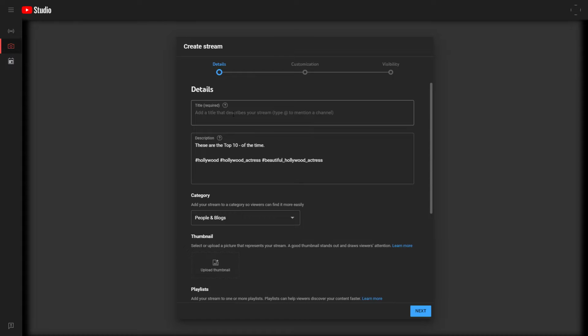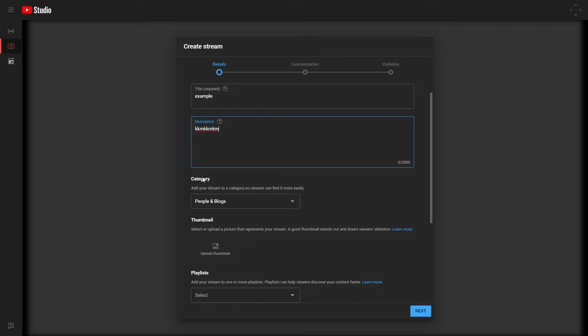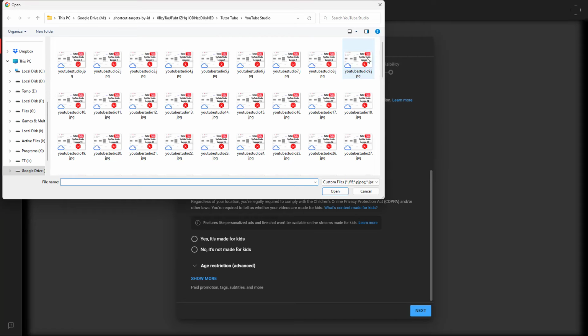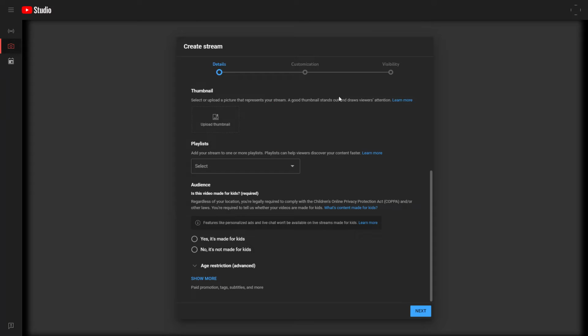If I go to the webcam section, here you can see that you can add in different details. Let's say, for example, I'm just going to say example right here. You can add in a bit of description, just like when you are posting a video. You can also upload a thumbnail of your choice by clicking over here, and then upload your thumbnail if you want to.